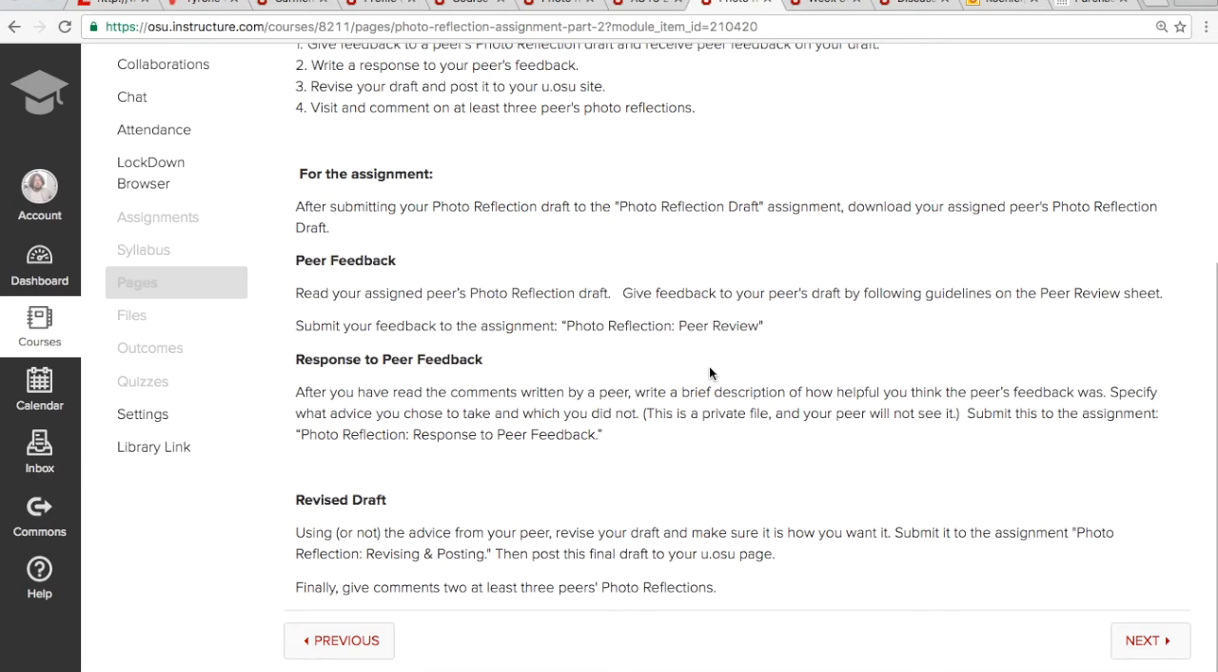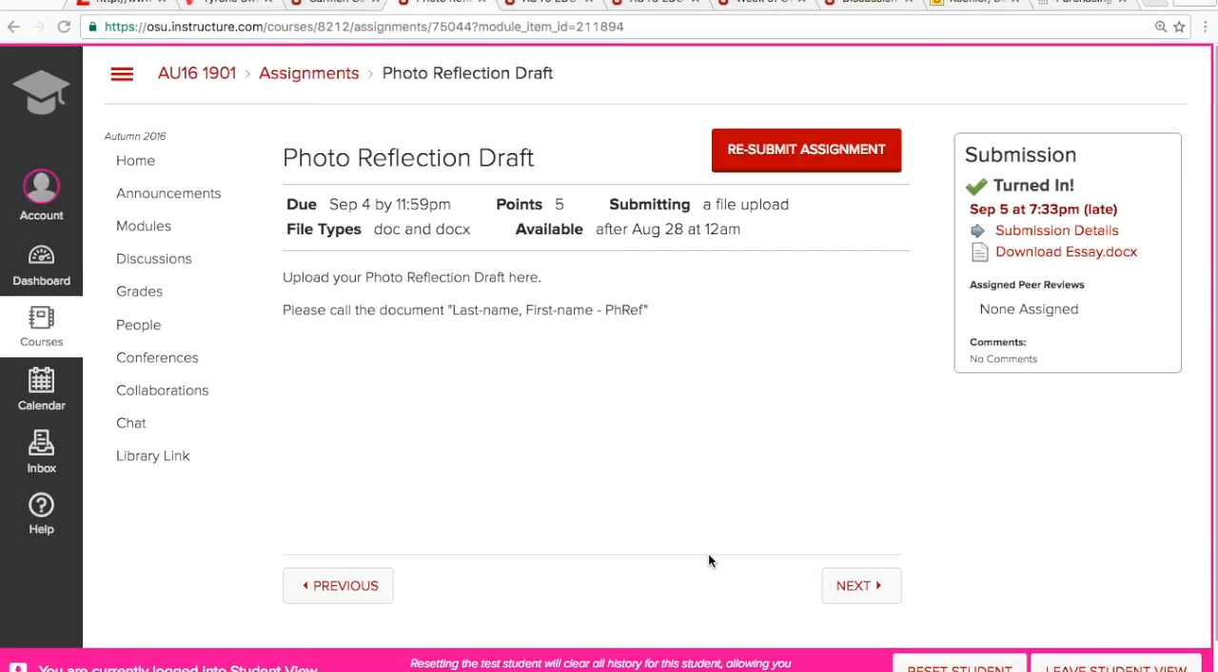I think it's also important for you to go ahead and put specific comments on specific areas of your classmates' photo reflection because the more information they get, the better their final result will be. So I'm going to next show you how to go ahead and find the actual peer review and then put those specific comments on it.